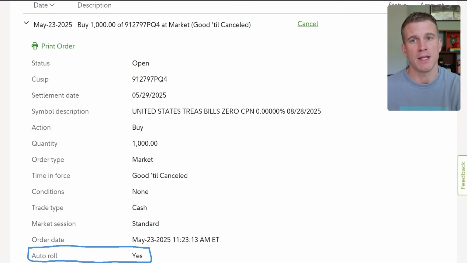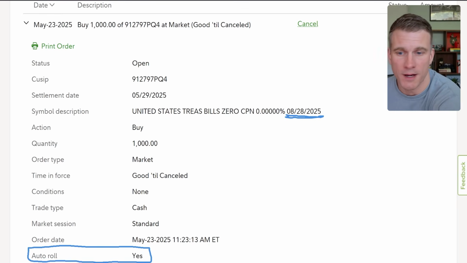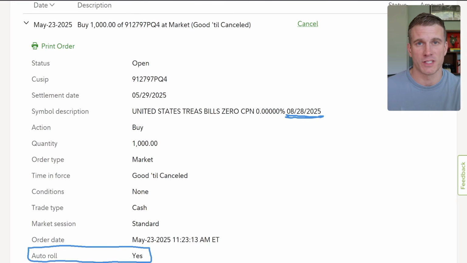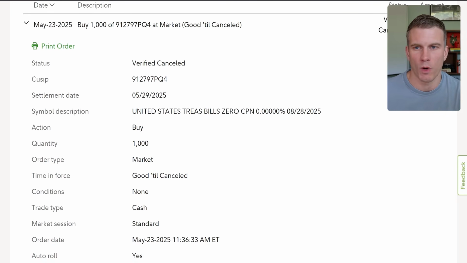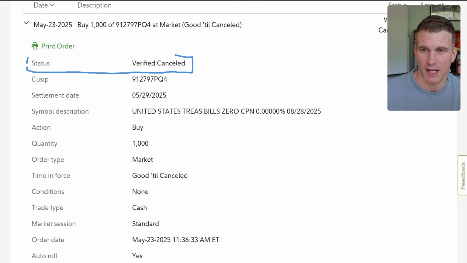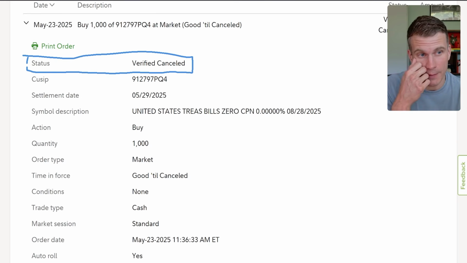So again, what that means is that when this matures here on August 28th of 2025, Fidelity will automatically buy me another 13-week T-bill. So I don't have to go through this purchase process ever again. And this is the first step into creating a Treasury bill ladder. Now, let's say you didn't want this T bill or you messed something up. I basically canceled it here just to show as an example. It'll say attempt to cancel and then verified canceled, and that happens immediately. So it was pretty straightforward to cancel.